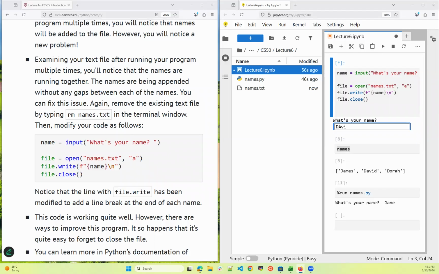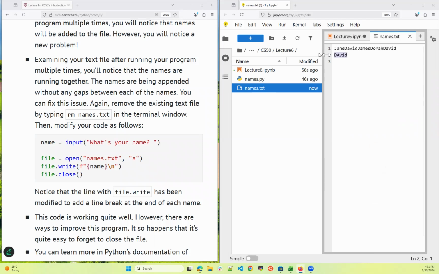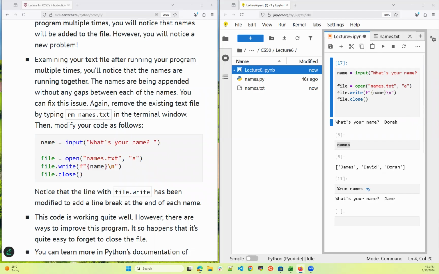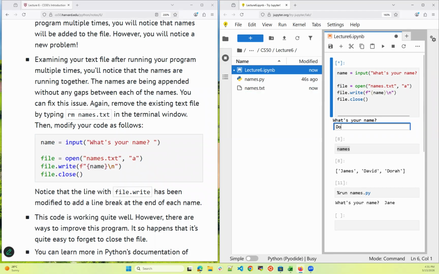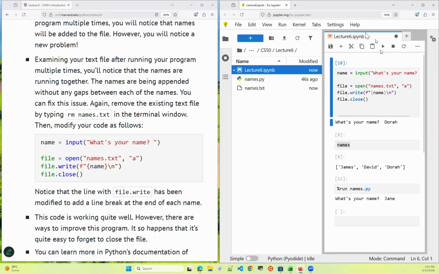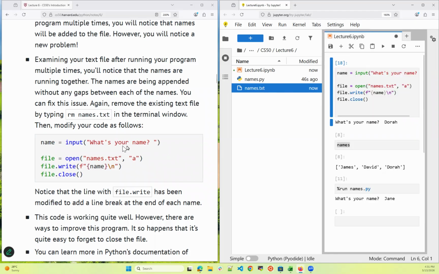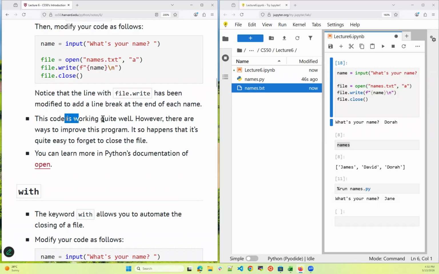David. So we get, there you go. David is correctly done. Next line, let's do Laura, and then close it. And then here we go. So notice that the file write has been modified to add a line break at the end of each name. The code is working quite well.